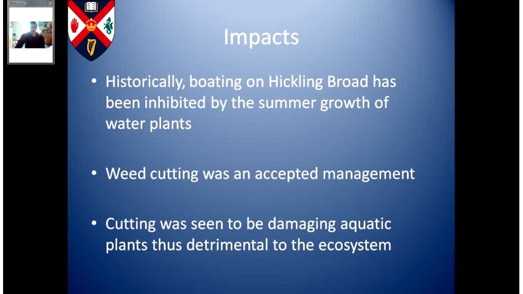During the summer months then, the aquatic weeds tend to grow a lot, and it infringes on the boating activities. So in the past, it's been an accepted management practice just to cut the weeds back. As of late then, nutrient loading has gone down, and the aquatic weed and other weeds on the banks have grown massively.